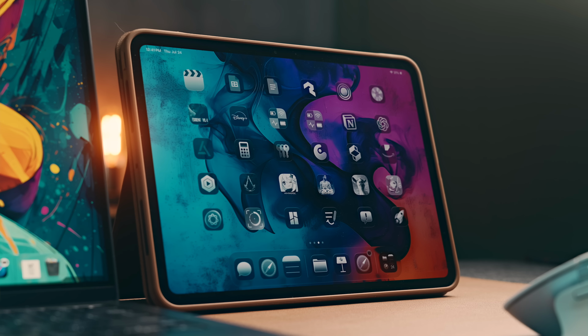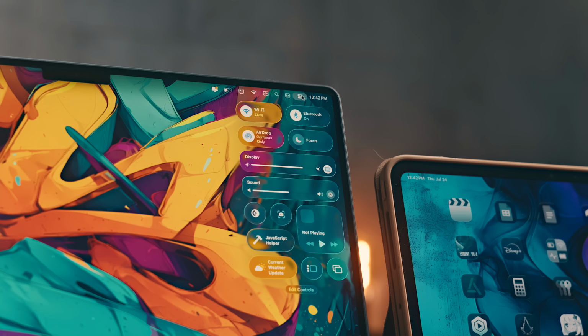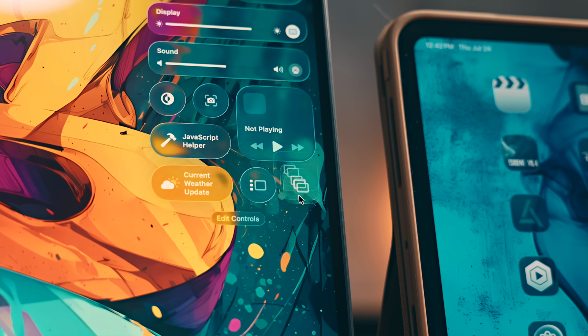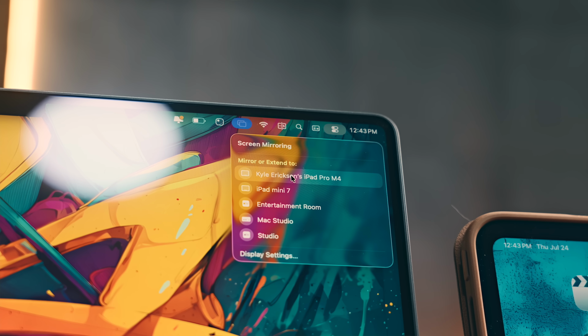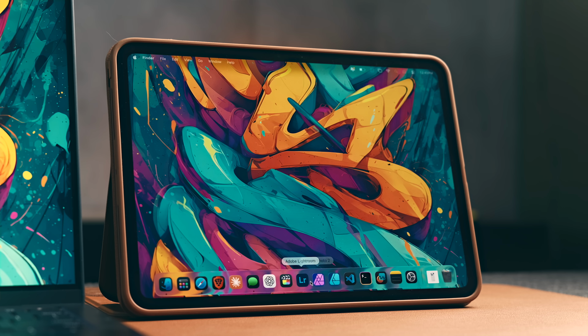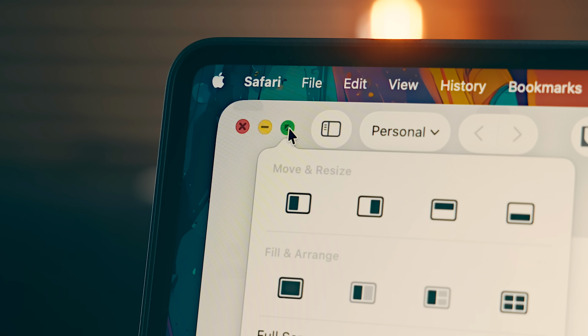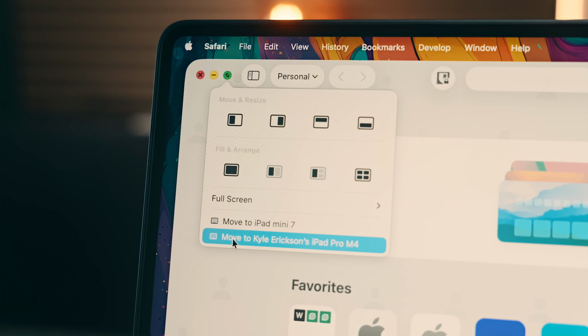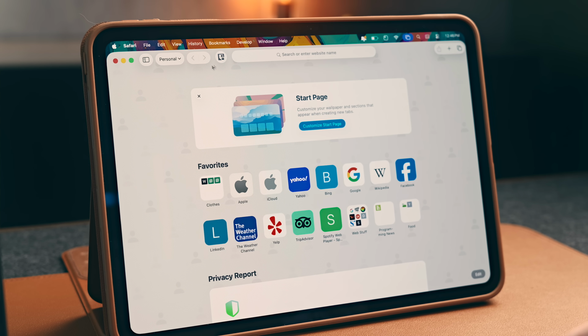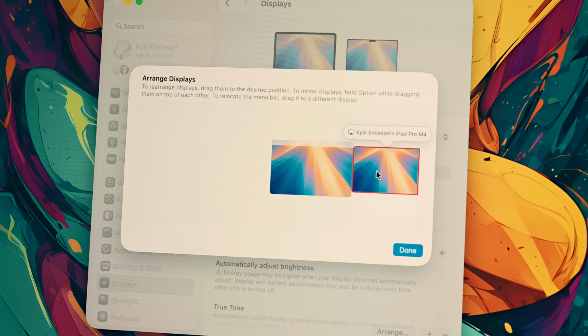All you need to do there, other than making sure Handoff is enabled and your iPad is unlocked, is either go to Control Center and under Screen Mirroring, you can select your iPad and extend the display to act as a secondary monitor. Or on macOS, you can just hold down on the green button on a window and select Move to iPad to do the same thing. Again, you can arrange the displays in the same way that you would if you were using Universal Control.